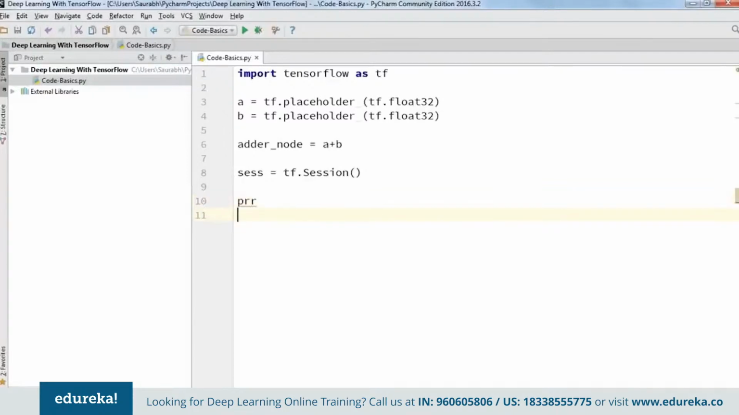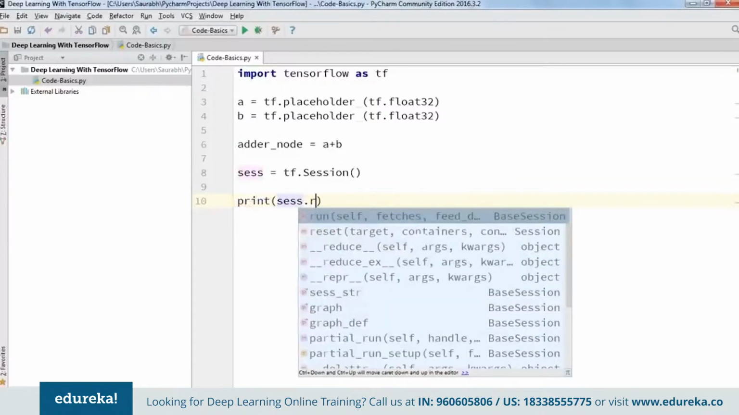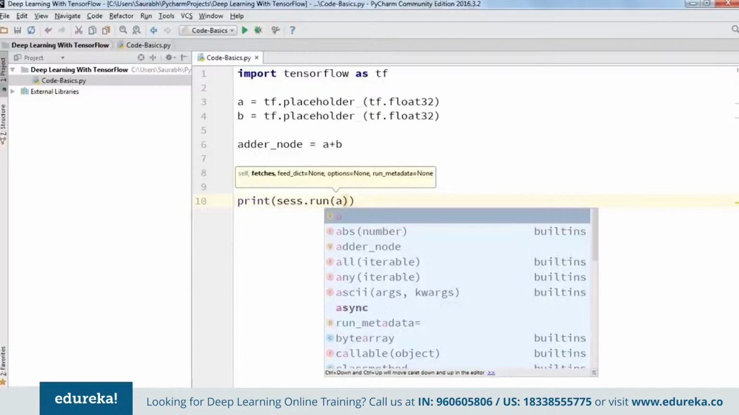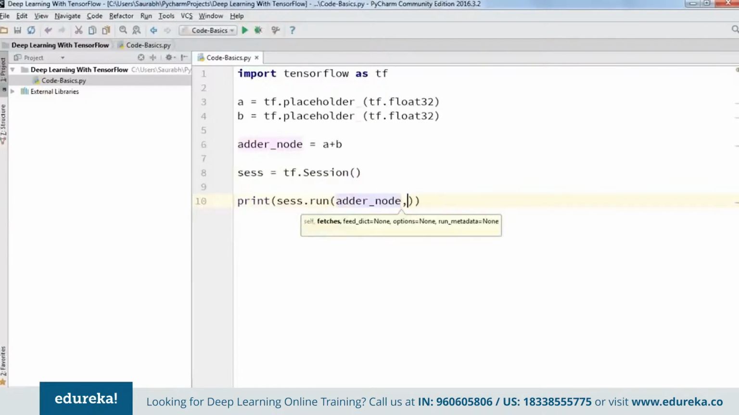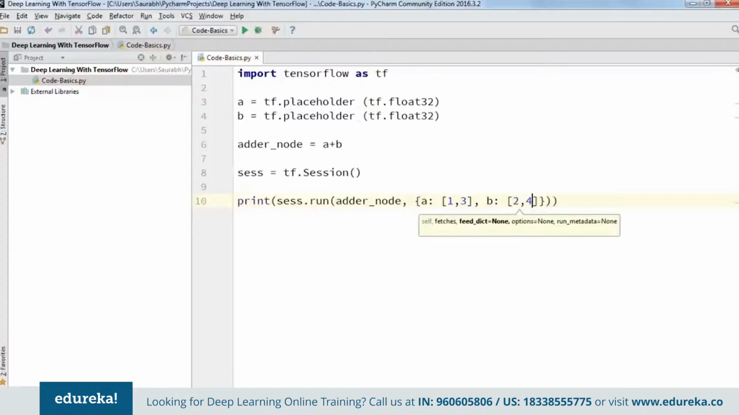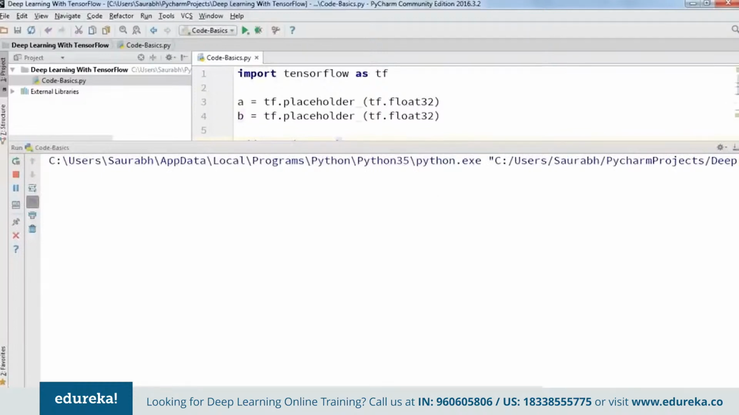So let's go ahead and provide the values, or you can say a list of values. I'm going to type in here print(ses.run(adder_node, and then the values that I'm going to feed in. Basically I'm going to feed in a dictionary, A colon 3, B colon a list of integer values between 1 to 3, and one more will be B colon a list of integer values between 2 and 4. All right, so this is done. Now let us go ahead and execute this and see what happens.